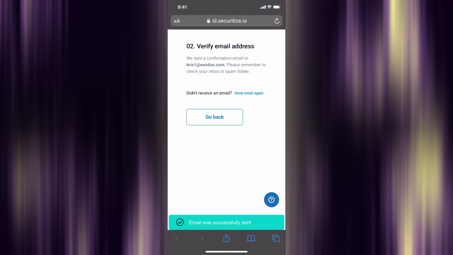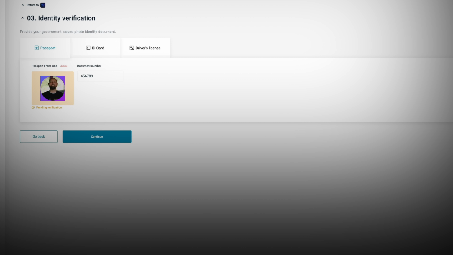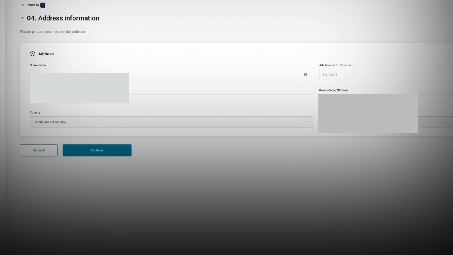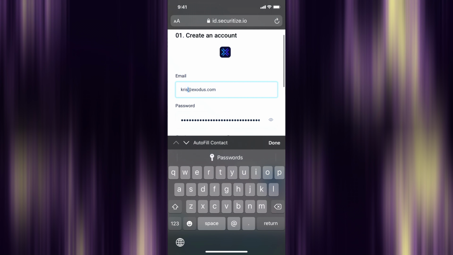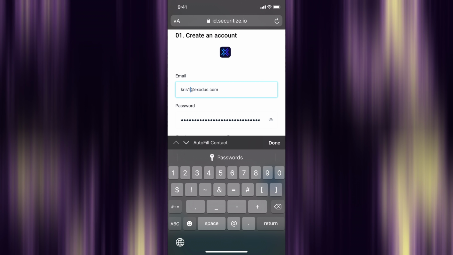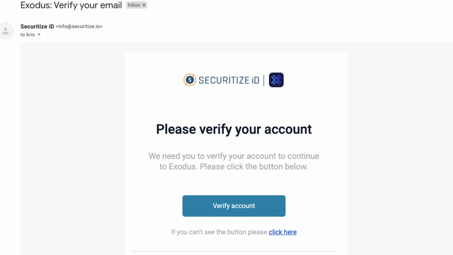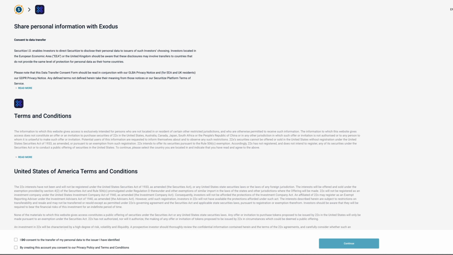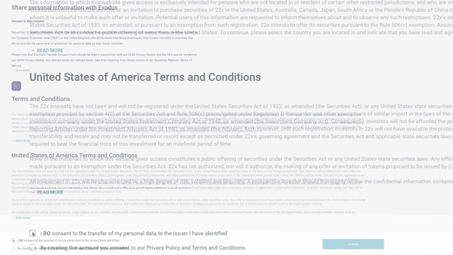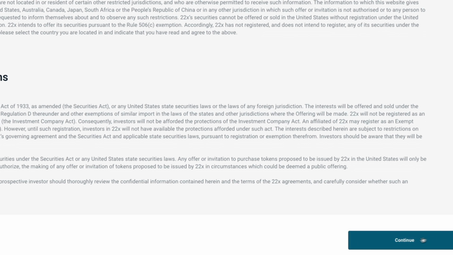To create an account with Securitize, you'll need an email address, a picture of your passport or state ID or driver's license, and to provide personal details like your name, birthday, and address. This is required information, and unfortunately, you will not be able to purchase Exodus shares without it. Enter an email, then go to your email inbox to verify. You'll then be taken to a data transfer consent form, which includes the privacy policy and terms and conditions. Tick the boxes, click continue.